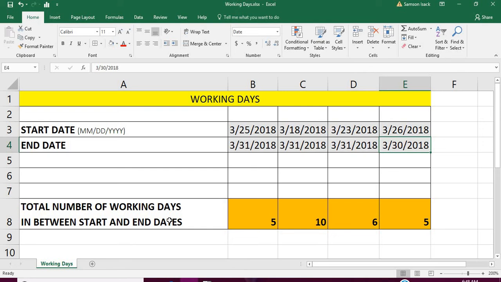If the start date is a working day, it will count that one also. If the end date is a working day, it will count that one also. If both of them are working days, it will include both the dates also. So it includes both the start date and end date. Now, what is the holiday?